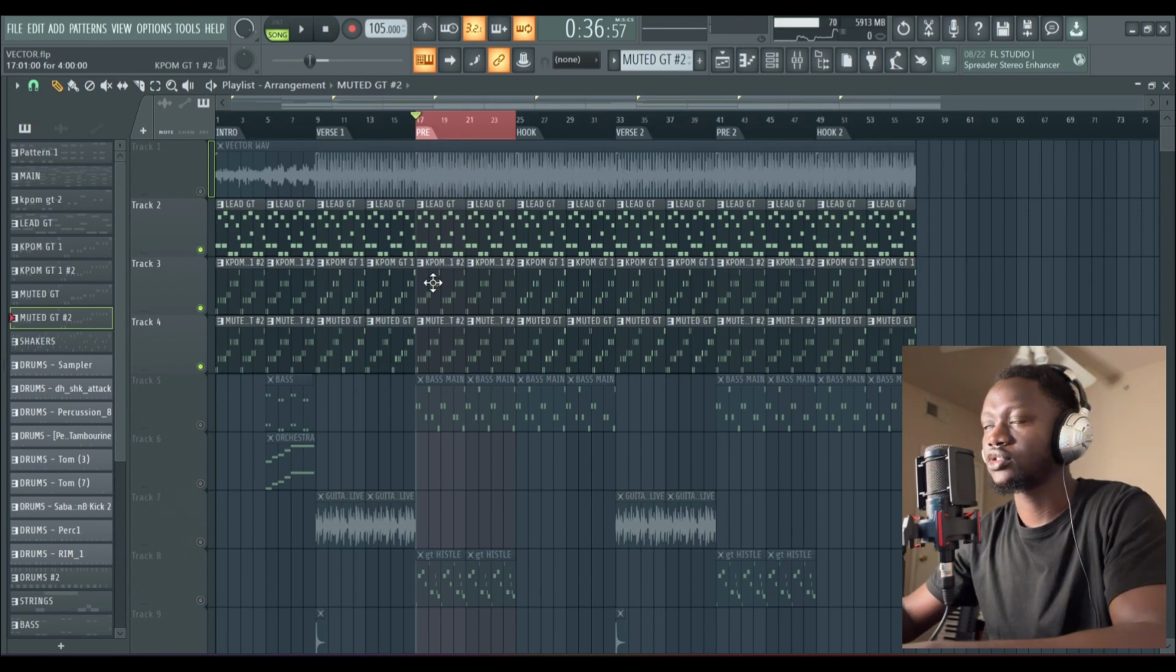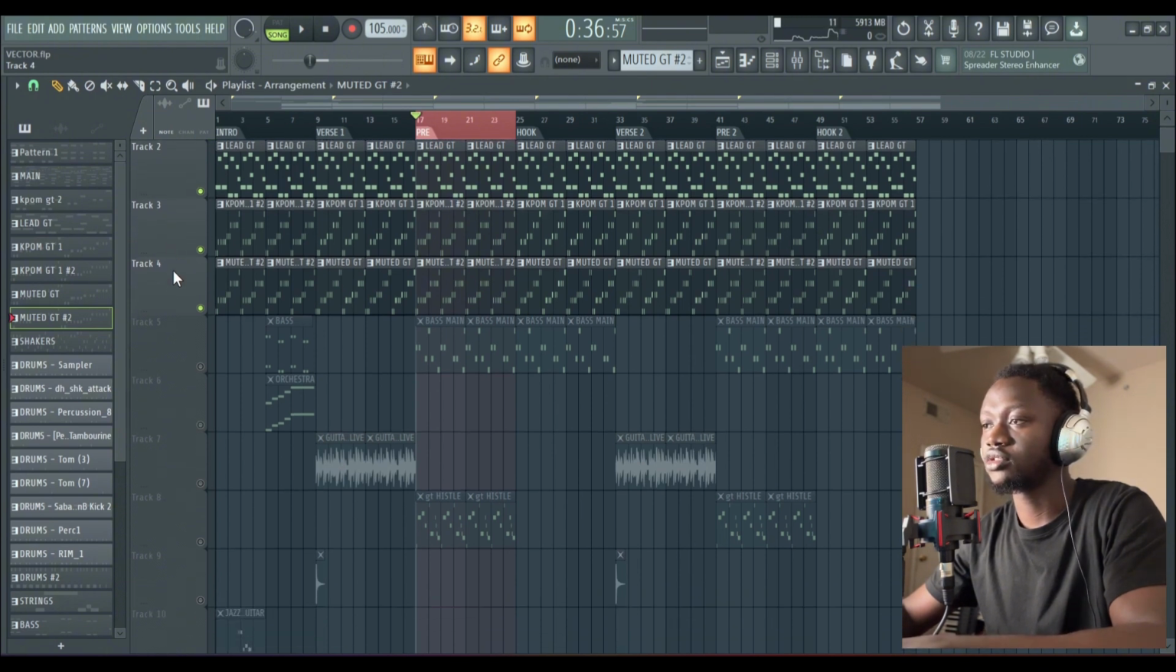You can hear some clicks, some cracks. It's because the plugins I'm using are heavy, and at the same time I'm doing some heavy processing on it.